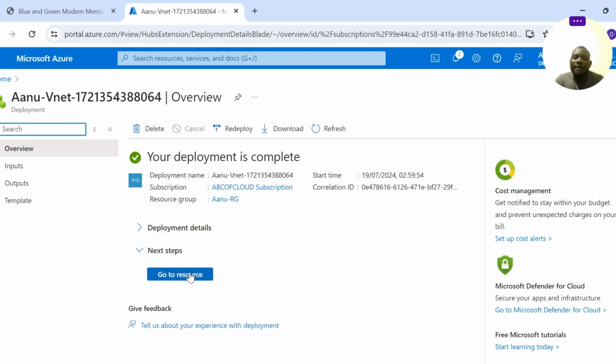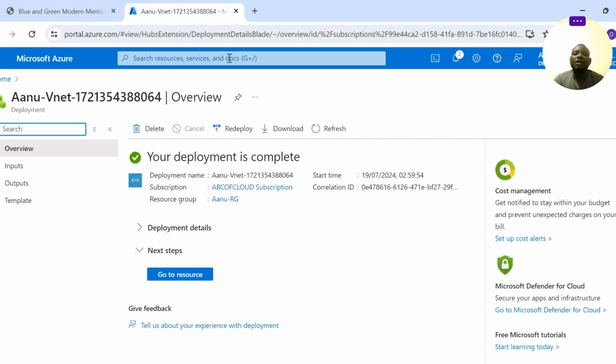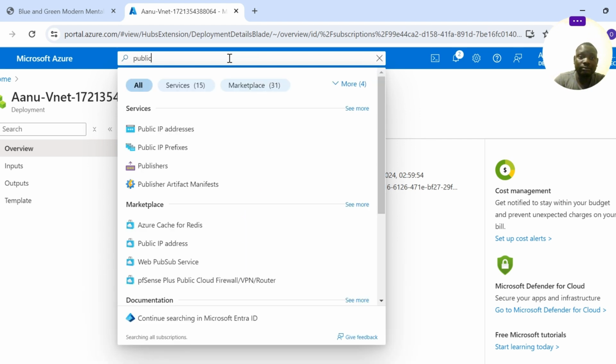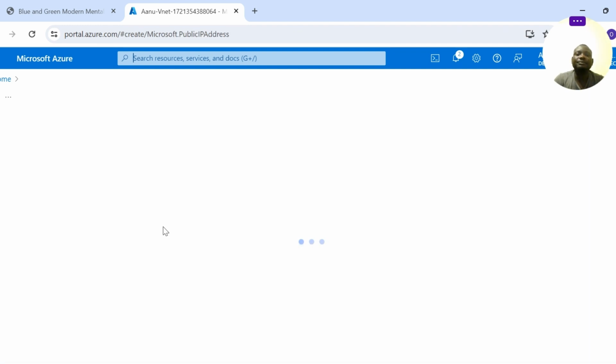Good. So when you go to resources, just like you've seen, your deployment is complete. So the next thing we are going to create, I want us to follow this. We've created our resource group, we've created our virtual network, we've created our subnet. So let's create our PIP, which is our public IP. So let's create our public IP address.